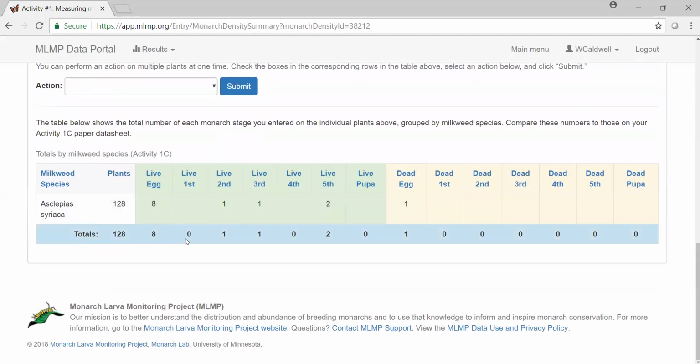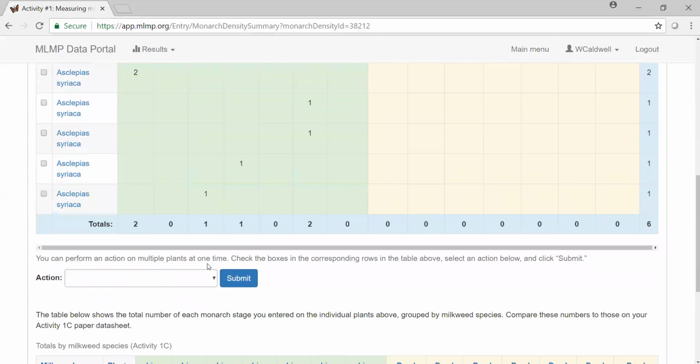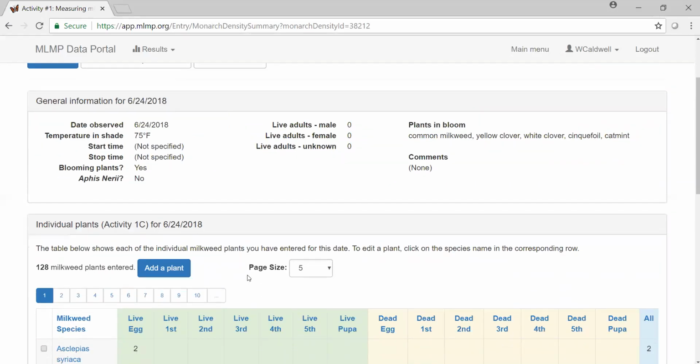And then if you scroll all the way to the bottom, you can see these totals. So this is where you can double check your data entry every week by making sure that this table reflects what you have entered. So I observed a total of 128 plants and found 8 eggs, a second instar, a third instar, 2 fifth instars, and 1 dead egg. So that matches up with what I found in my patch, and so my data entry looks good.